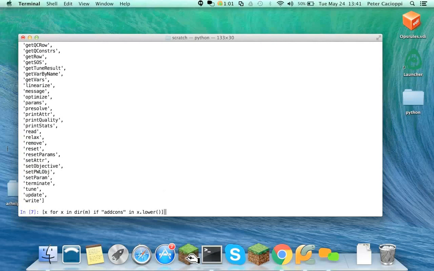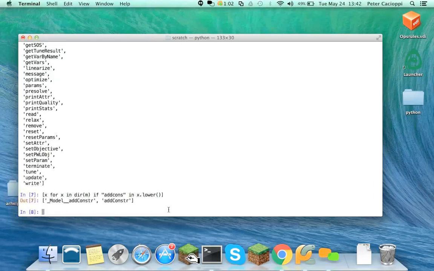If you're not familiar with what this statement's doing, again, this is just reviewing some Python stuff that you could learn elsewhere, or you could learn by watching me. It's fine. All I'm doing is a list comprehension of all the attribute names for this Gurobi model if add cons is a case-insensitive substring of that attribute name. Now I've got two choices. And of these two, which one is it likely to be?